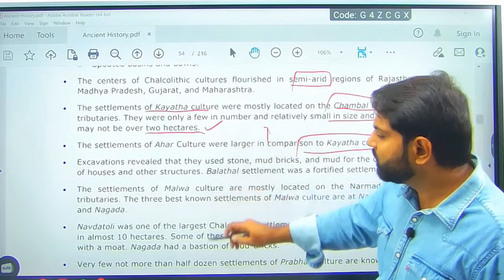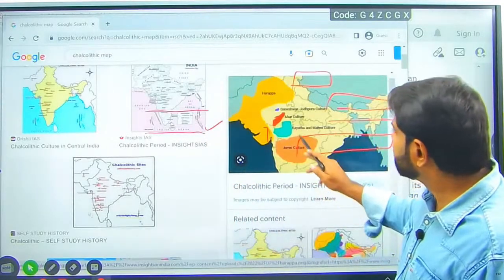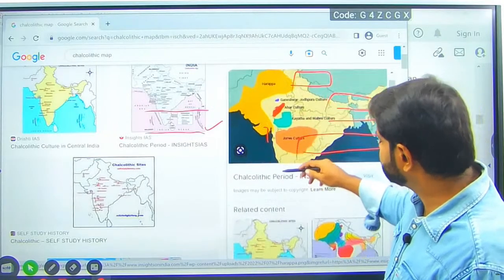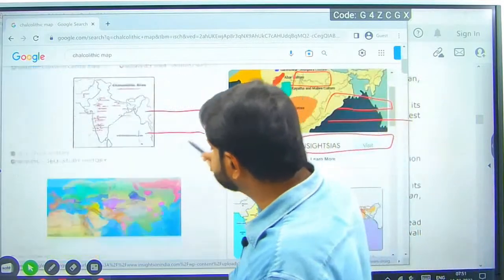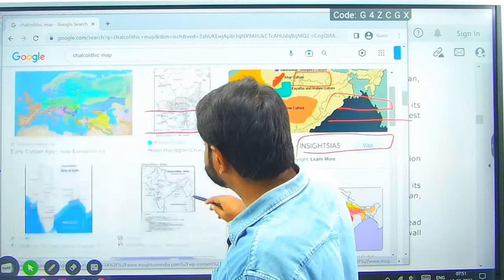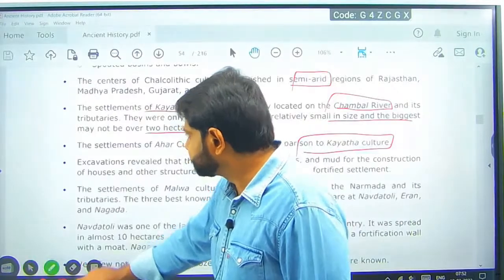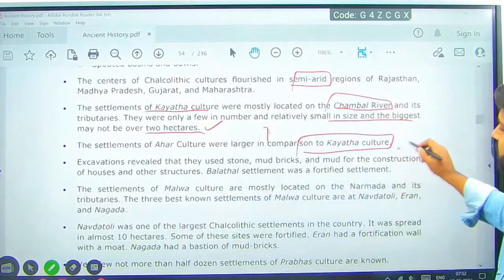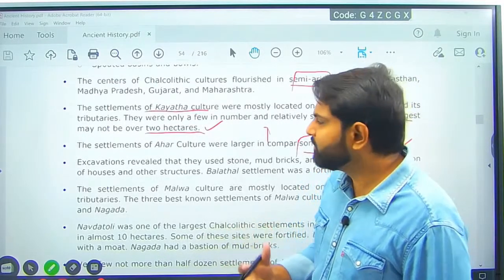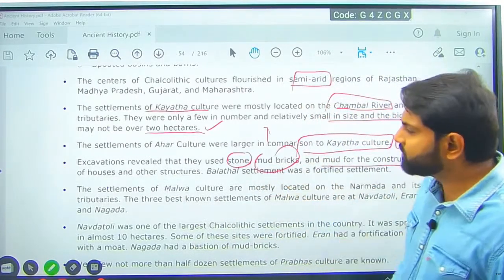Excavations revealed that, you can see again, where is Kayatha culture, where is, you can see here, Kayatha culture here and Jorwe culture, Ahar culture. The settlements of Ahar culture were larger in comparison to Kayatha culture. As I said, Kayatha culture, which is in and around the Chambal Valley in Madhya Pradesh, is very small. Excavations revealed that they used stone, mud bricks and mud for construction of houses and other structures.